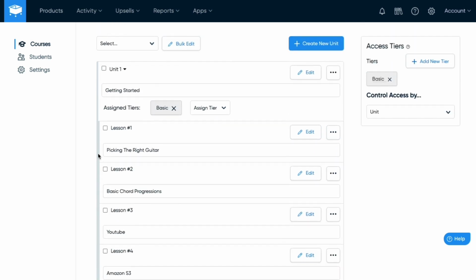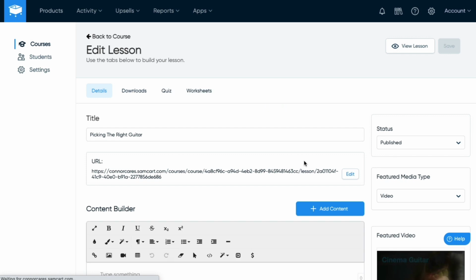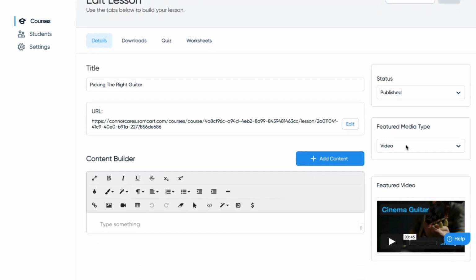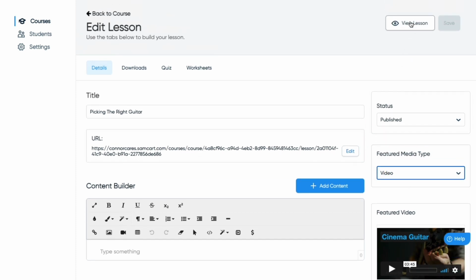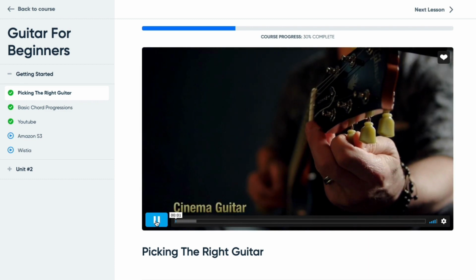Once you have your units and lessons taken care of, you can go into any unit by hitting that edit button. The very first thing you'll do is choose the featured media type, and you can choose between having a video or an image be the featured media. If I click on View Lesson, you'll see exactly what I'm referencing. Up here, we have chosen to have a featured video, and that's exactly what is showing at the very top of the page.